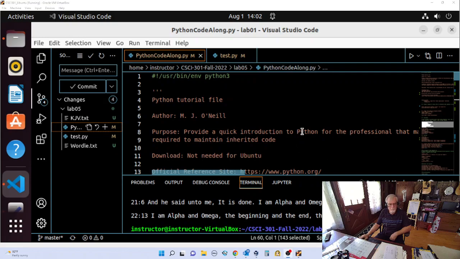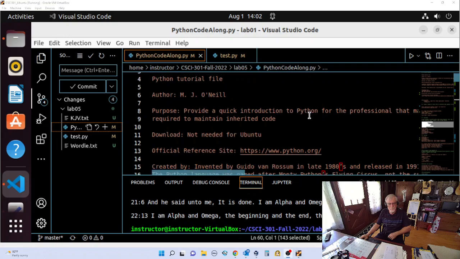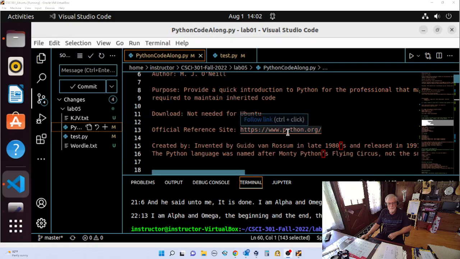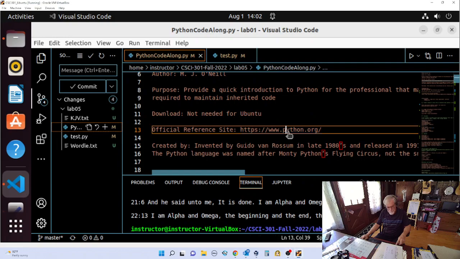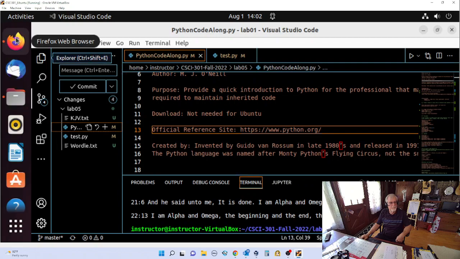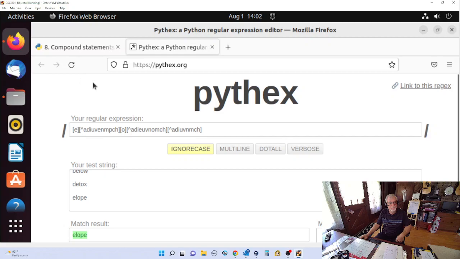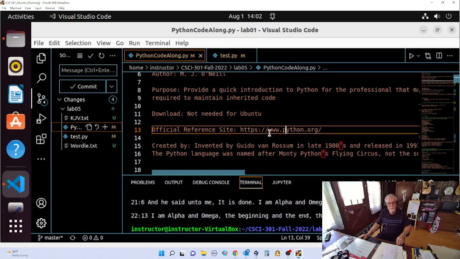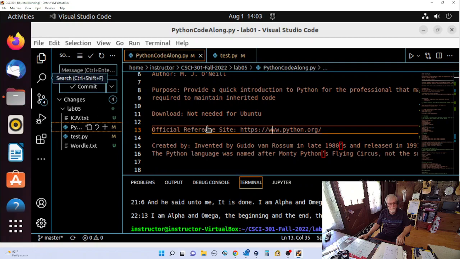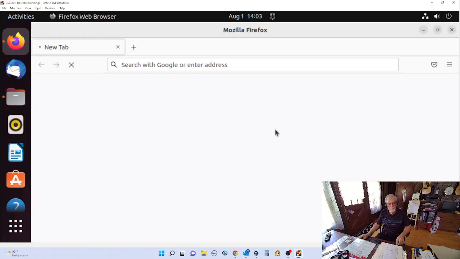Today we will start on Python, and I'll have my Python code along here. We'll run through that really quickly. Okay, first of all, there is the official reference site. We'll take a quick look at that. See if it's opening up. This is interesting. We'll get to it a little later. Okay, here we go. Takes a little while.